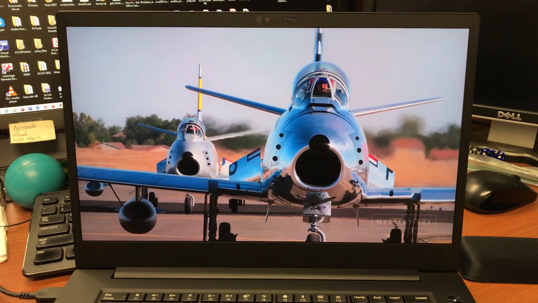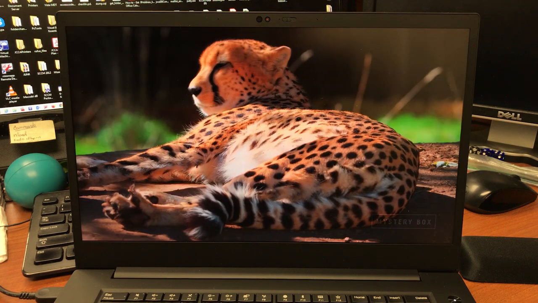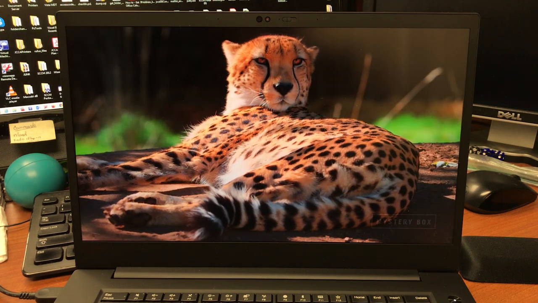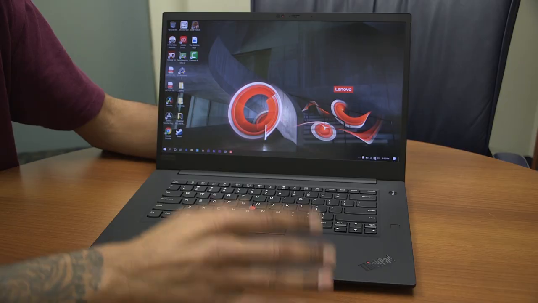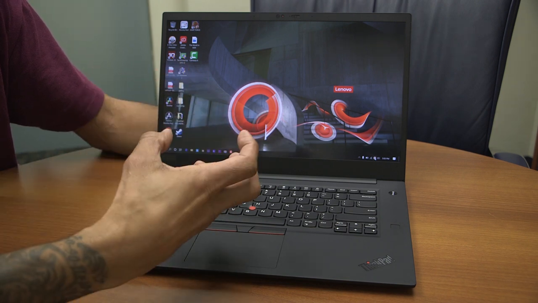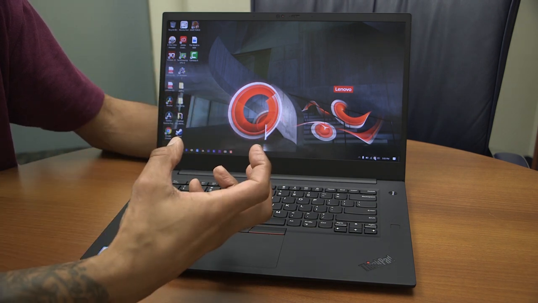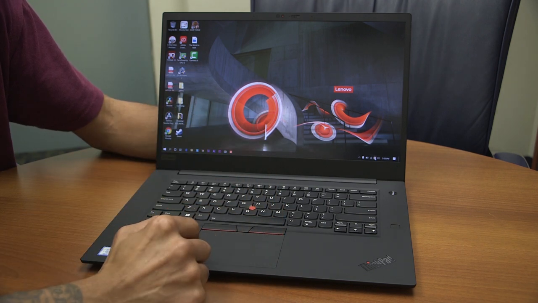When I was viewing a video that was actually captured on an HDR camera, it was amazing. Everything was popping out. The colors were super vibrant. My opinion is that this laptop is built for those individuals who like to record in HDR, and are into illustration and photography.